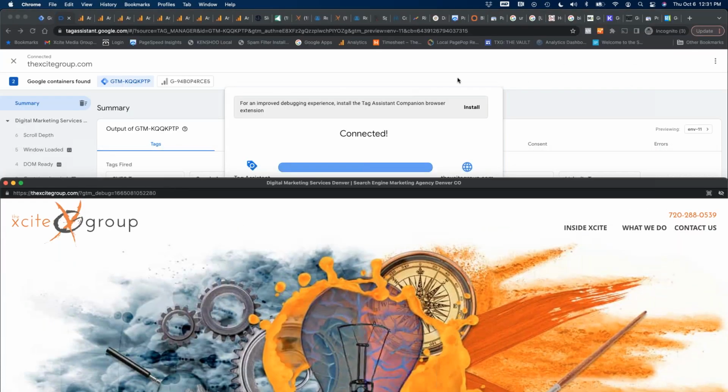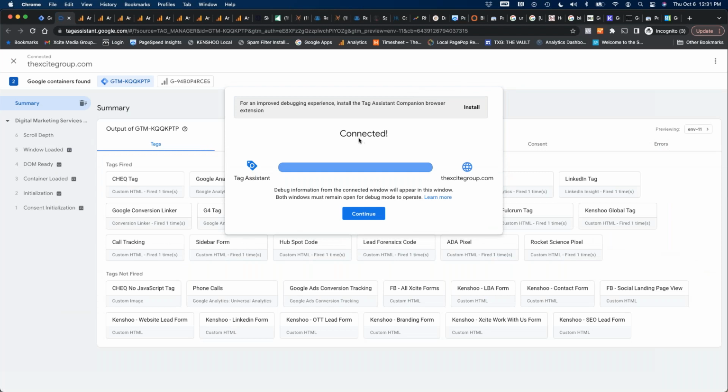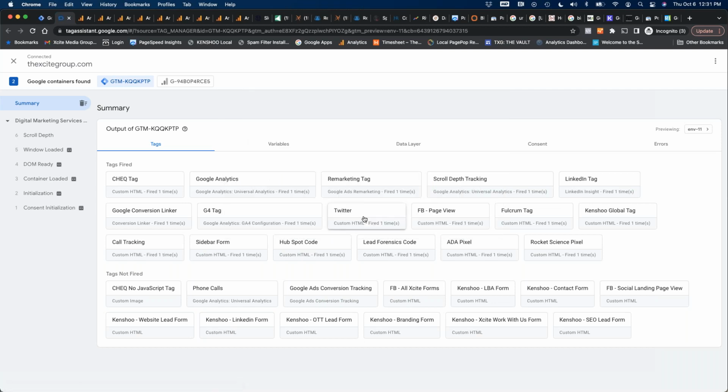I'm going to get this one out of the way for now because I don't need to do anything with the website being up at this moment. What I want to do now is click continue. And now we are in official preview mode in Google Tag Manager.